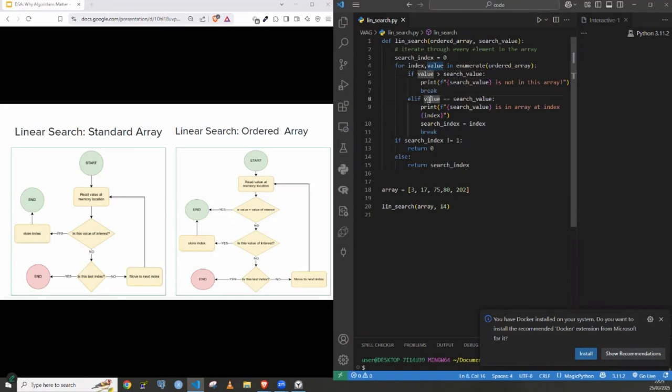And then we have our elif. If the value is the value of interest, then we also break out, right? And then after that, we check if our search index is not equal to -1, right? So if it's not true, we return 0, else we return the search index. Okay.